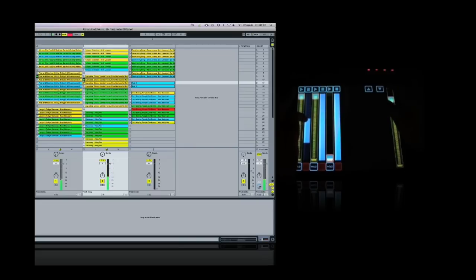Now trigger the next clip in track two. Stop track one, and then trigger another clip in track two.